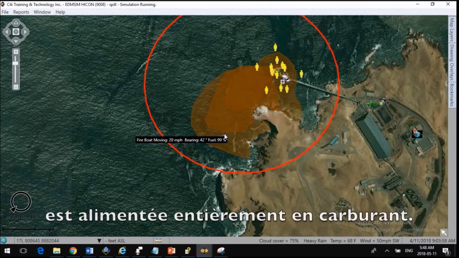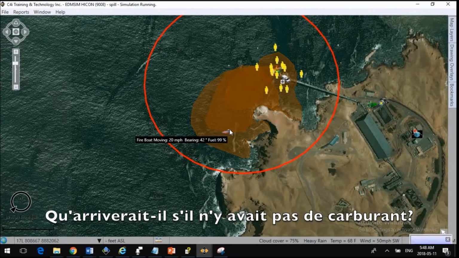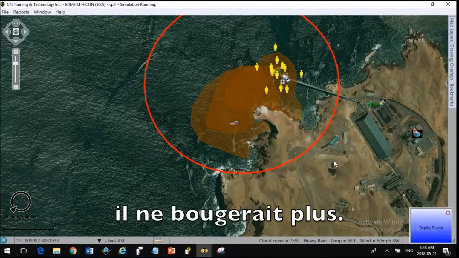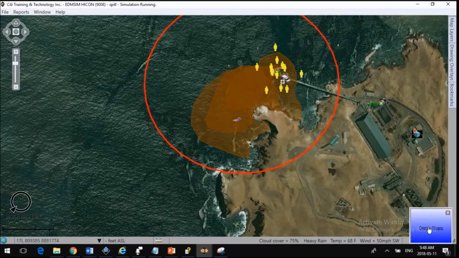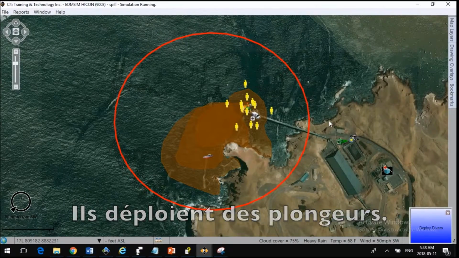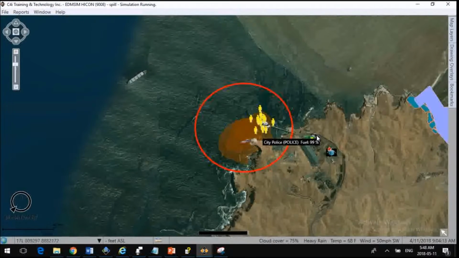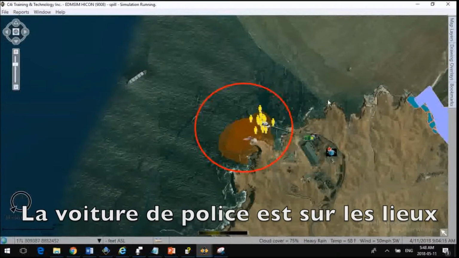Fortunately, this fireboat is fully fueled. What happens if there was no fuel on this? When they went to move it, guess what? It no longer moves. They're deploying divers. The police car is on scene.